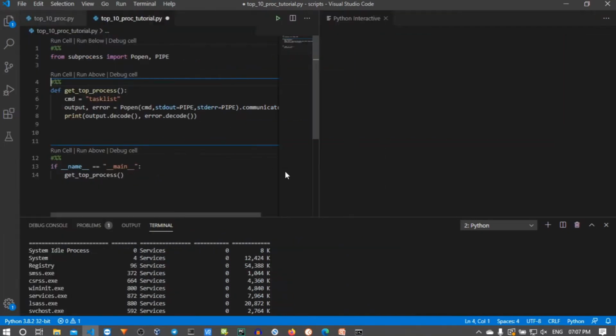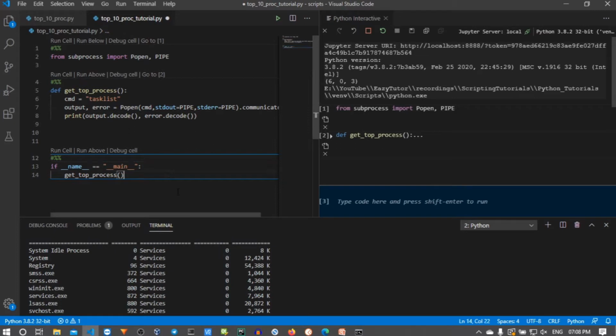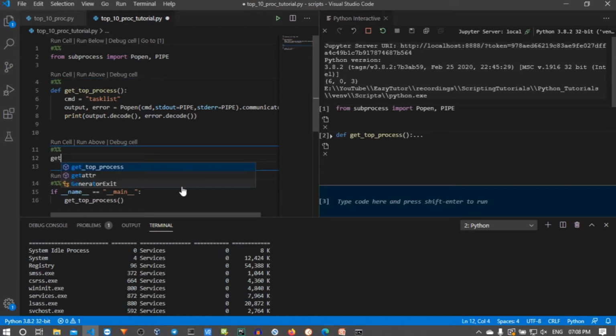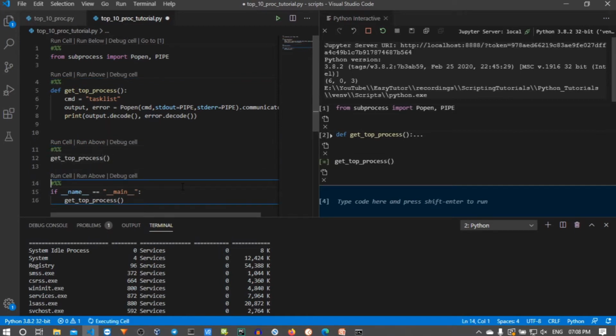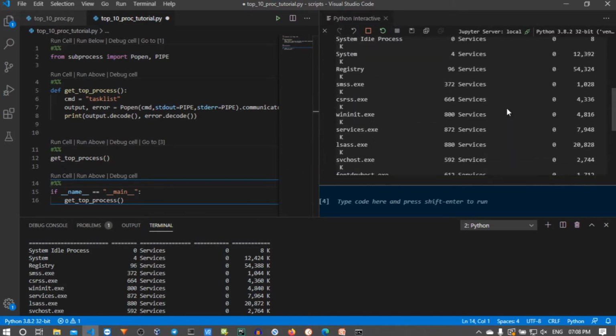Let me run this. So inside VS Code itself, a Jupyter notebook will be running. Yes, on the right side you can see the cell and the Jupyter server is running here. We have imported this and I'll compile this function. Okay, it's done. Now here you don't need this as well. You can directly call get top process. Okay, I'll run this. When you hit shift enter, you will be running that cell. Okay, here we have that output.